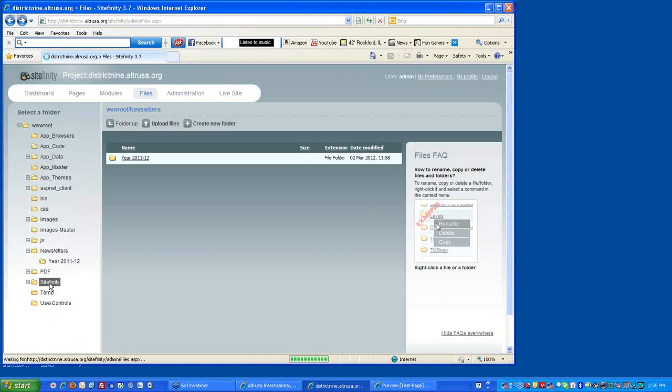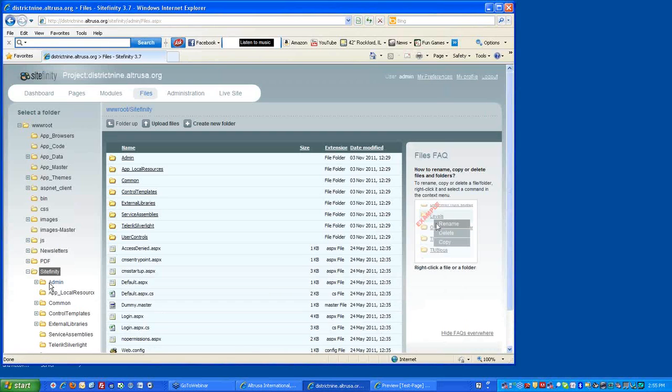The Sitefinity folder is, I'll just drill down into that, but that's just a ton of stuff that has names like service assemblies and CMS entry point and all that, so you really want to just stay away from there. So that's essentially what the file manager lets you peek into.